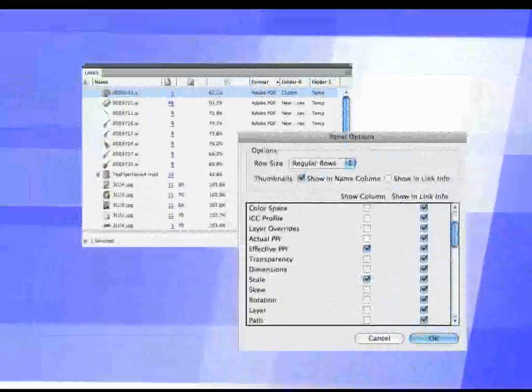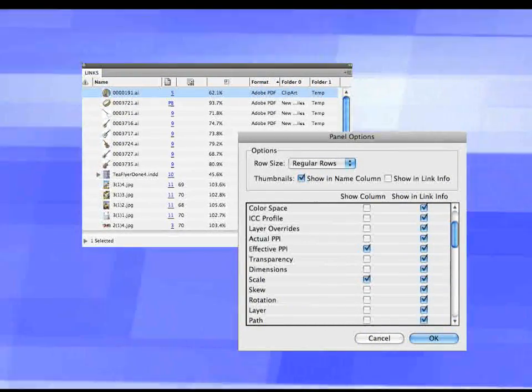I am well. We have so many exciting things to talk about today, especially how to use the Links Panel in InDesign CS4 to get efficient and productive, save time, go home early. It's going to be great.